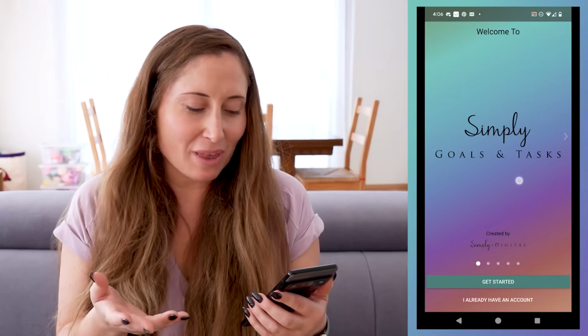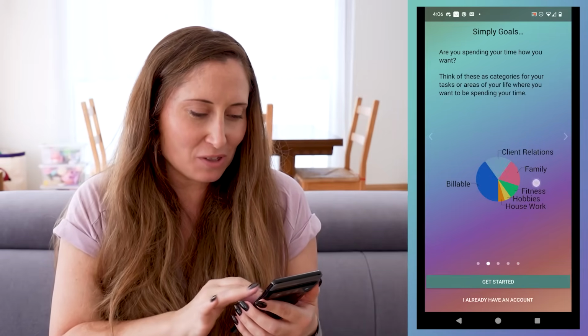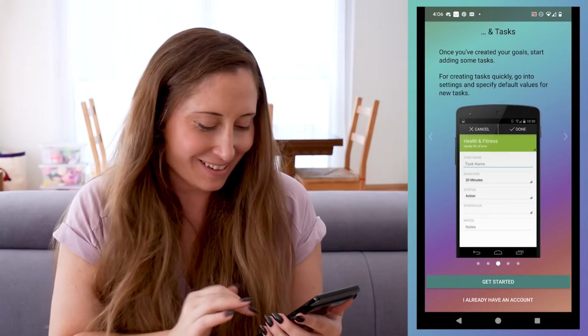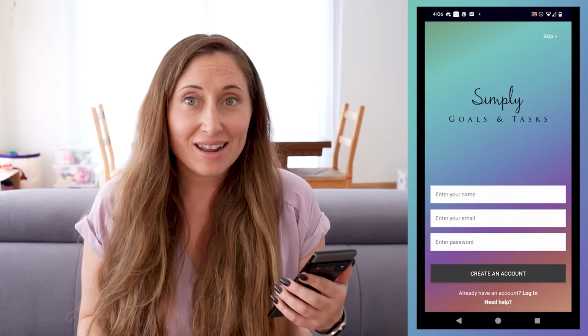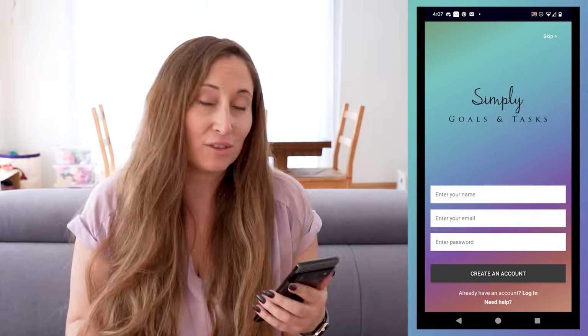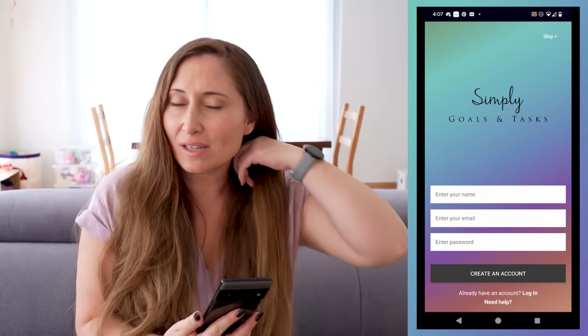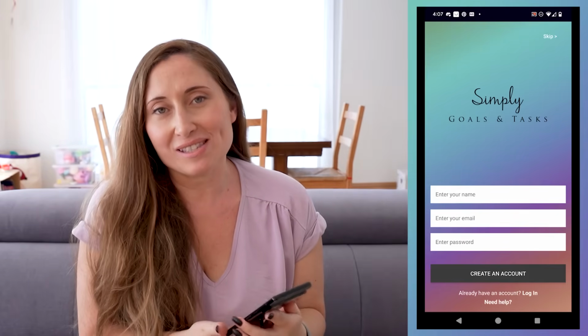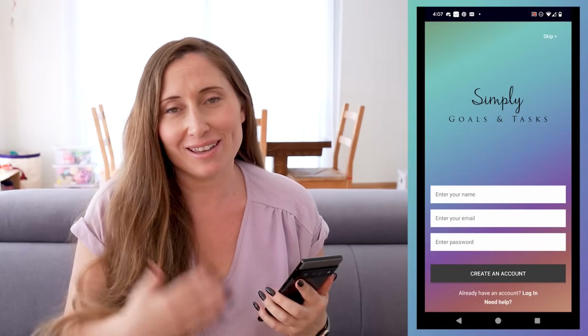So here we have a little splash screen. I'm going to show you some features, but you don't need that because you've got me. Let's get started. Now we're at the create account screen. You don't have to create an account. In fact, we're not going to today. The reason you would want to create an account is if you suddenly lose your phone, you can sign into a new device, a new phone, and get all your data back.